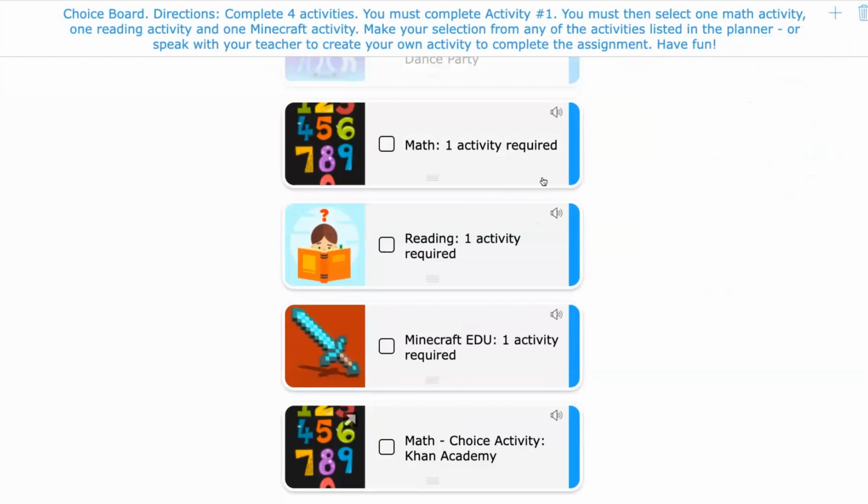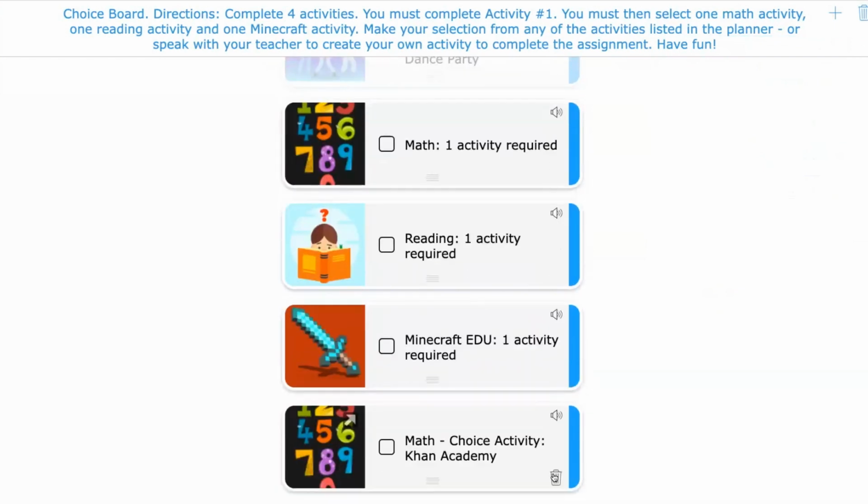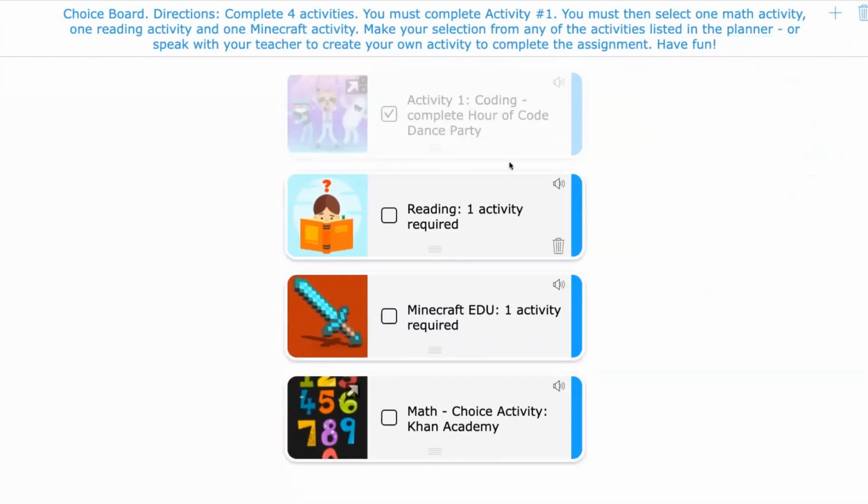They can also remove it if they decide, nope, I don't want to do that one, or yeah, maybe I do want to do this one, and delete it accordingly. And again, checking the box that they have accomplished it. So the planner widget is a great one to optimize for choice and to allow your students to be directed with that choice.